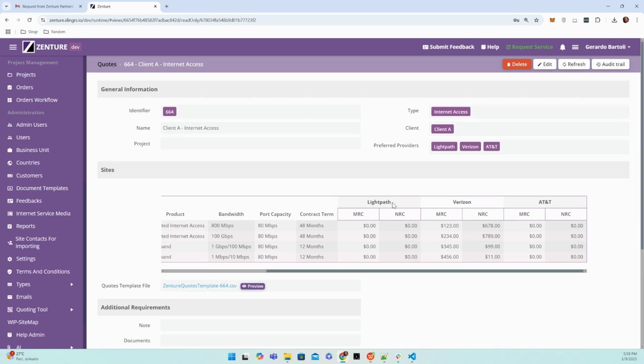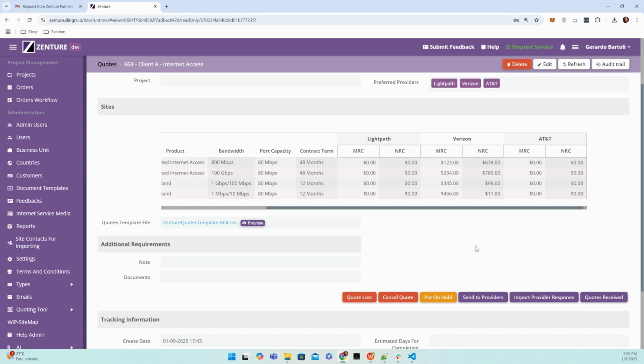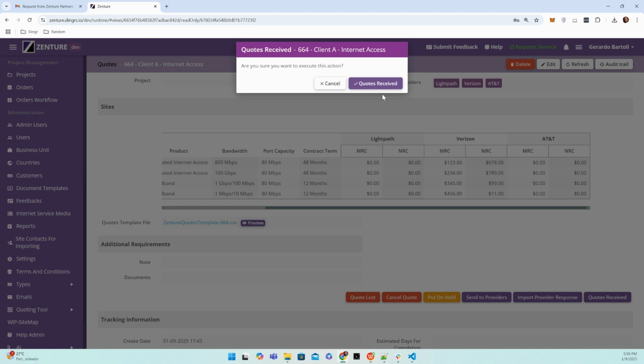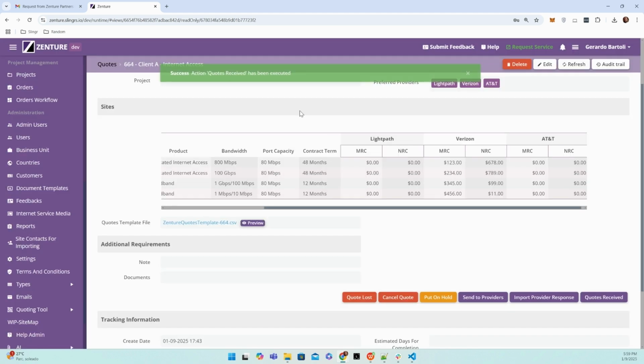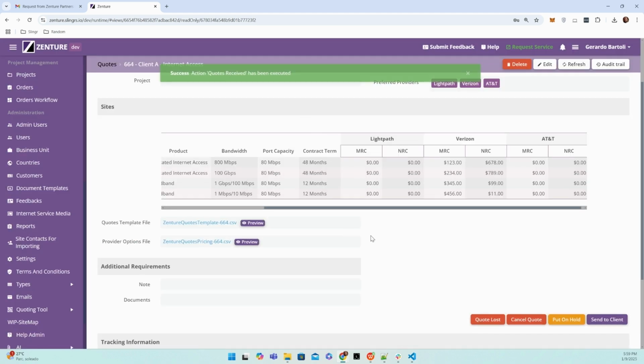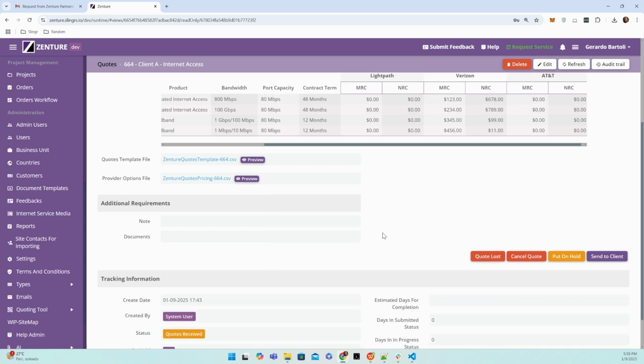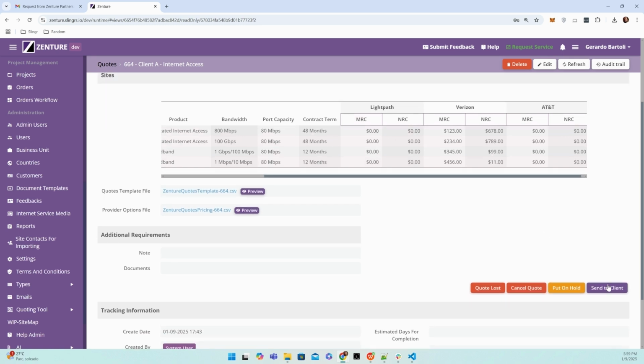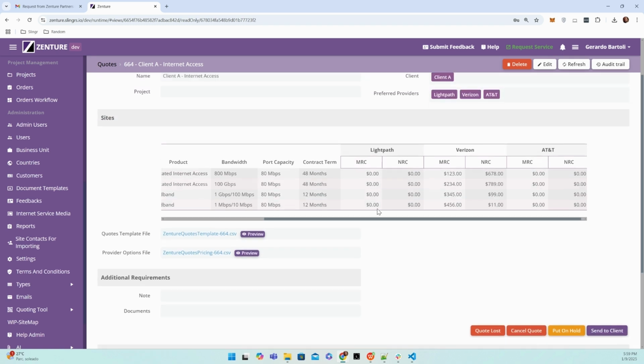So the idea is that all the providers are going to reply to those emails. And once we get all the prices, the workflow will continue. When someone from Zenture says that all the quotes were received, then they basically could request a change of the status. And these prices are sent to the clients. And that's it.